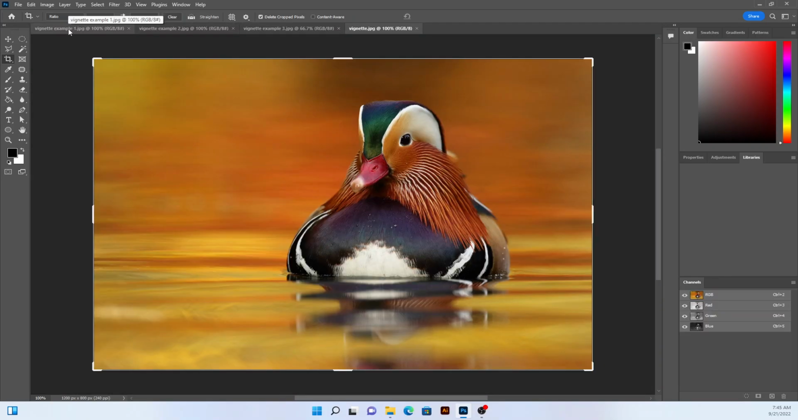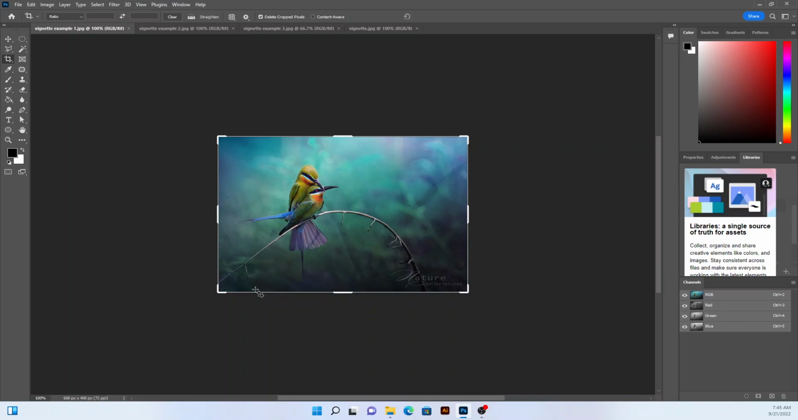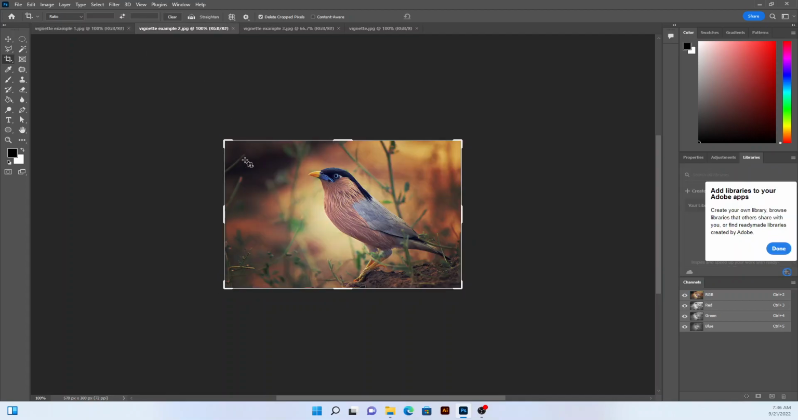So let's first look at the vignette example number 1. So this is what I mean here by typically speaking, a vignette means it's darker on the outside edges, but there's no clear stopping point. It slowly or gradually goes from dark to light. So this is the first example. This is our second example. Again, you can see it here.